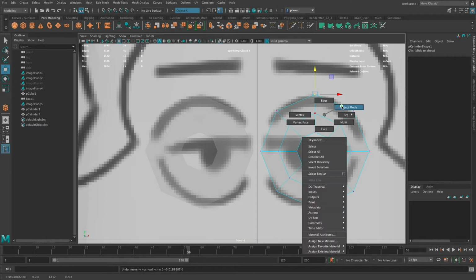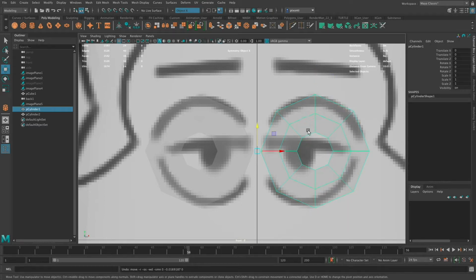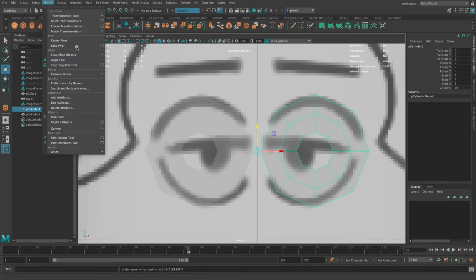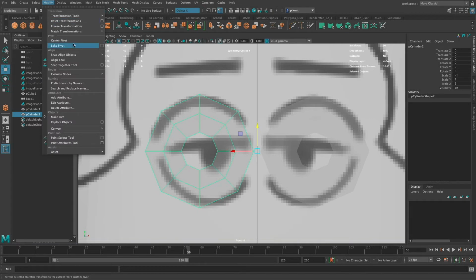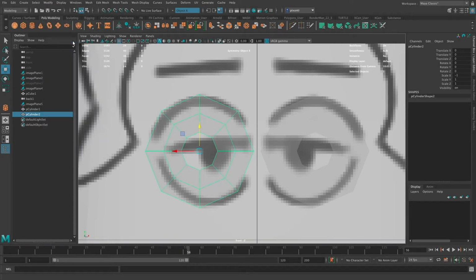So I'm right clicking, going to object mode. What I'm going to end up doing is moving this pivot point back to the center. So I'm going to go to Modify, Center Pivot, and it's centered. I'm going to select this one, go up to Modify, and again, Center Pivot. And now those pivot points are in the center.